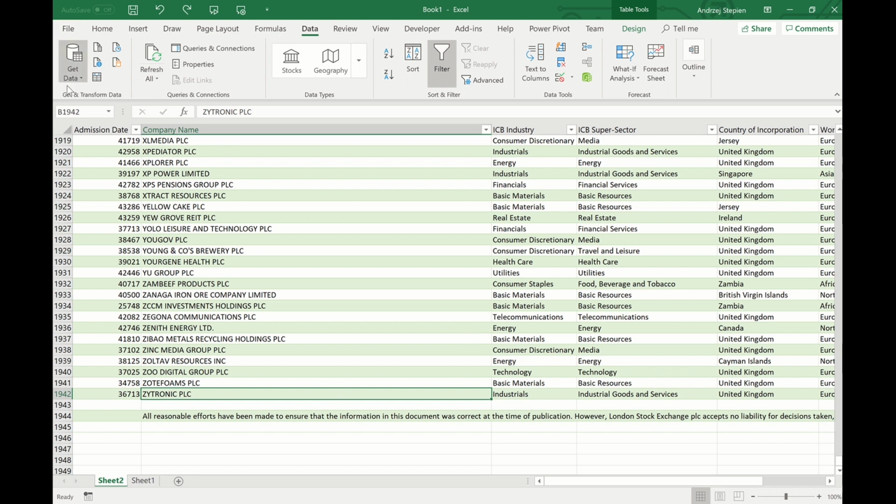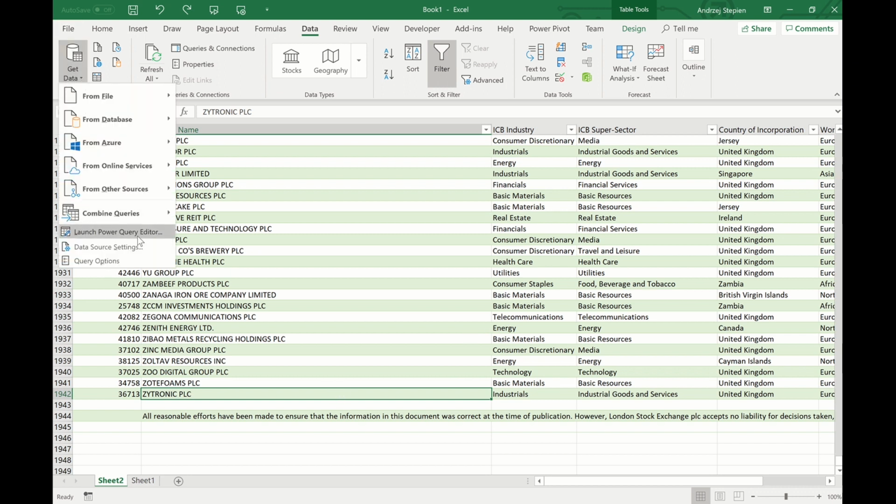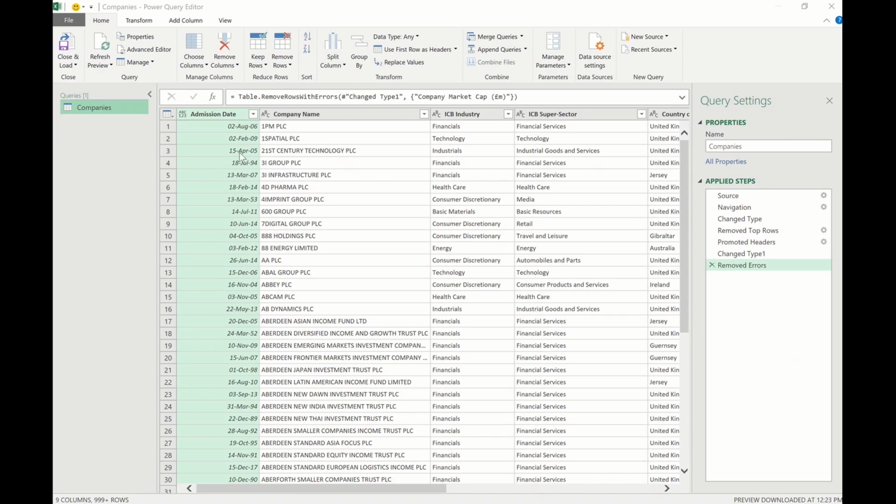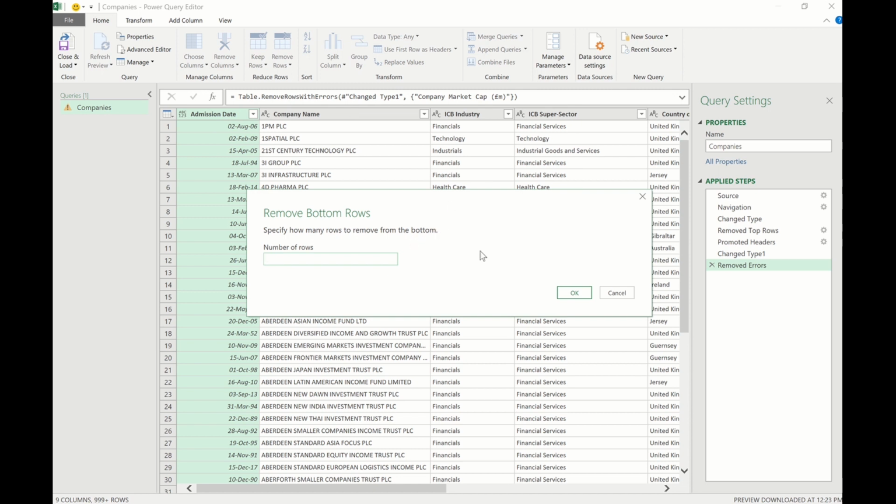If I click on get data and then load Power Query editor, I can do a similar thing we did at the very beginning and say remove rows and then bottom rows, which in our case is going to be 2.